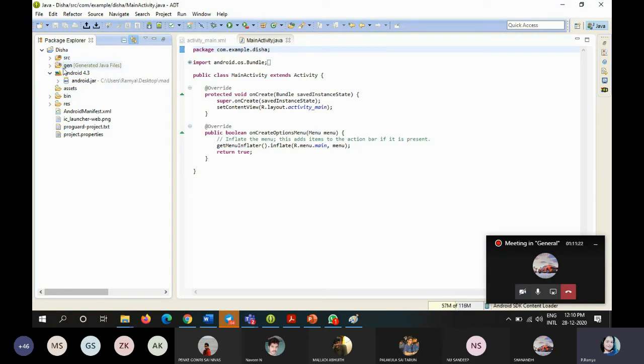So what is meant by Gen? Gen doesn't have any abbreviation. Some of the students thought that it is maybe general, like that. Okay, it doesn't have any abbreviation. Gen is nothing but only Gen. It's just like a generated Java file.